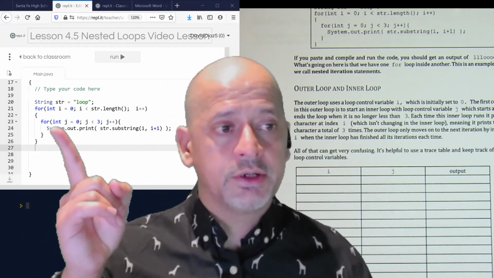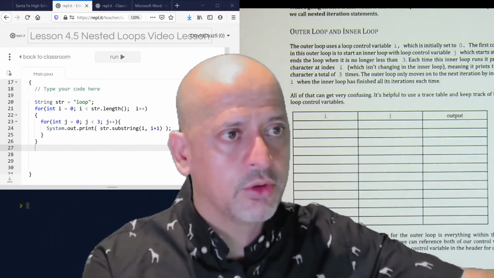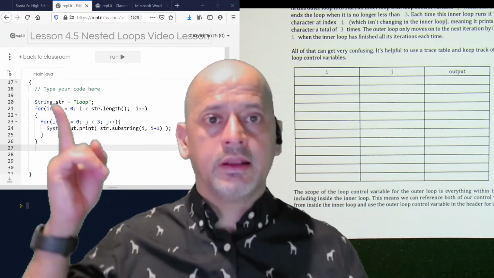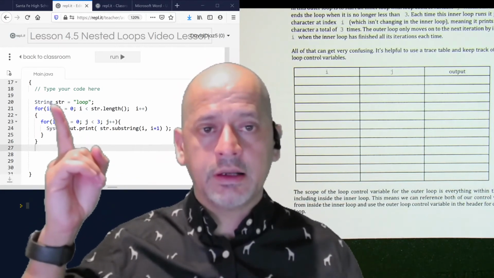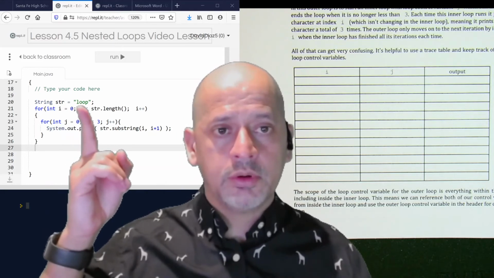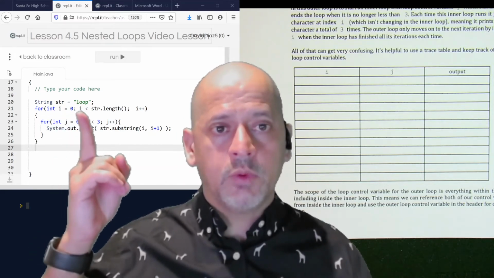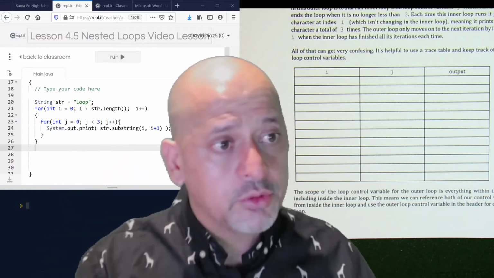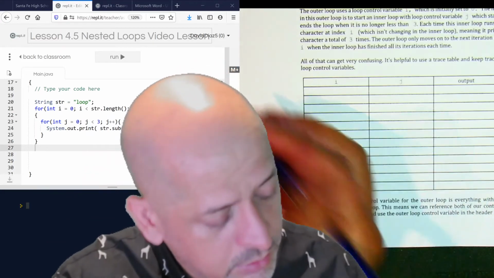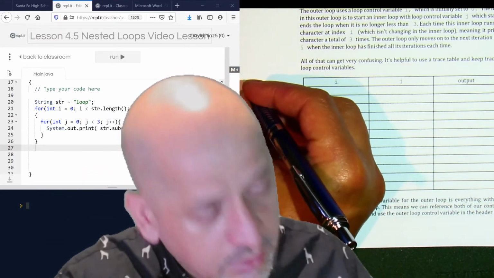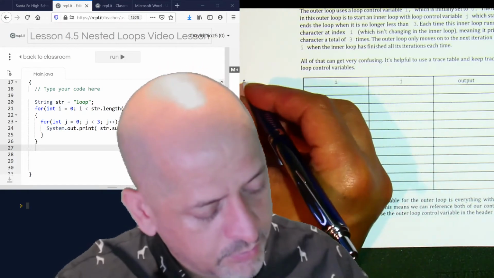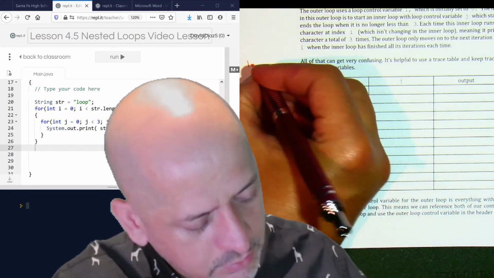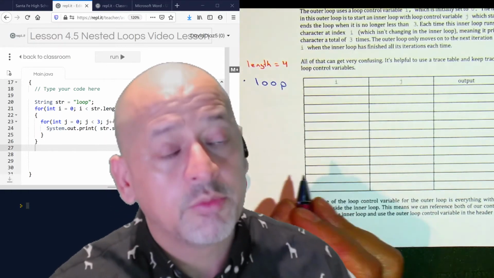So I typed in the code here so I can refer back to it as I go through the tracing of the code. So first, let's look at the code that is given to us. String str is declared and initialized to LOOP, for i equal to 0, while i is less than the length of the string. So the length is 1, 2, 3, 4. I'm going to go ahead and write down the word here. LOOP. So the length is 4. And I'll write the index underneath.